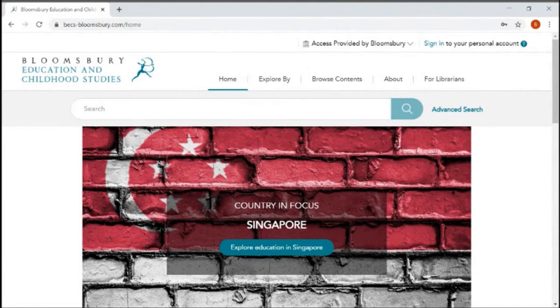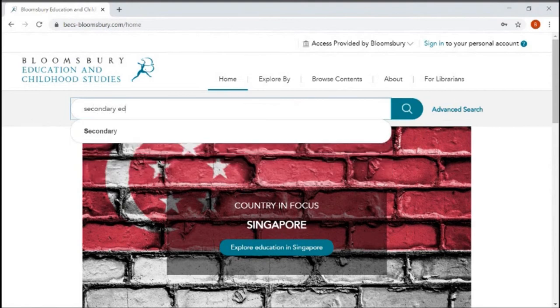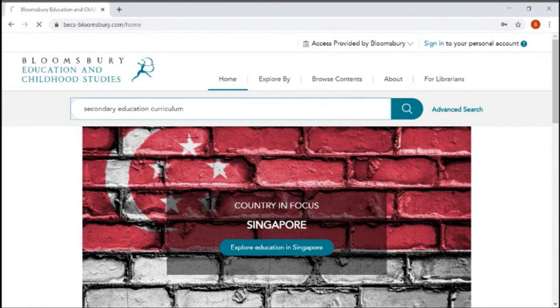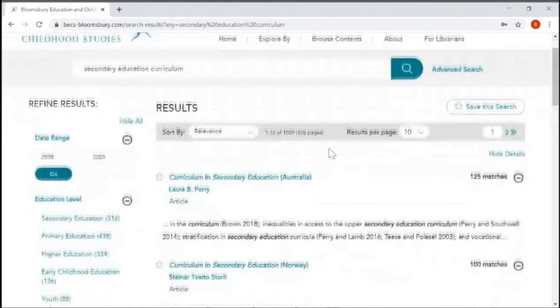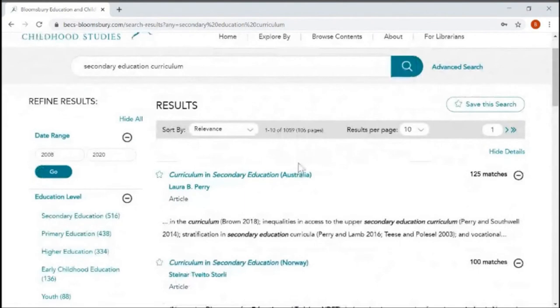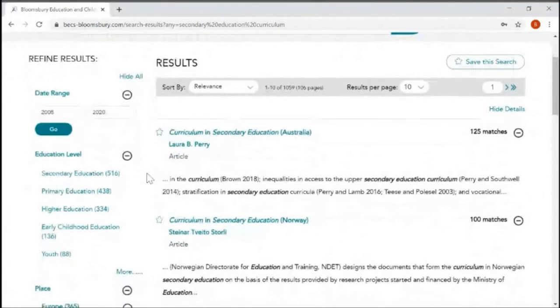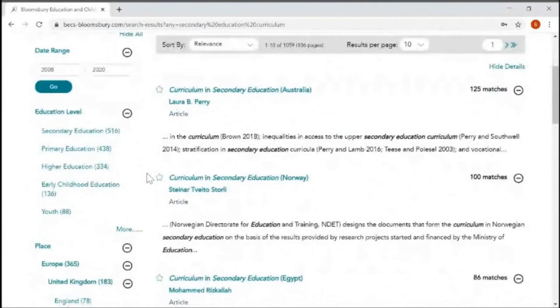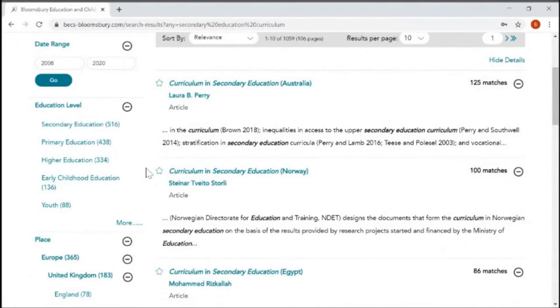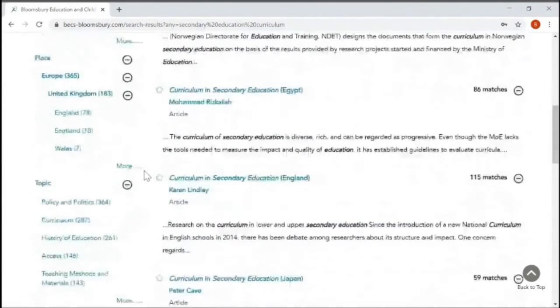If I do a search for, for example, secondary education curriculum, this will take you through to the search results page that you would have seen earlier. This lists your search results out by the three main sections that I mentioned previously: education level, place, and topic.